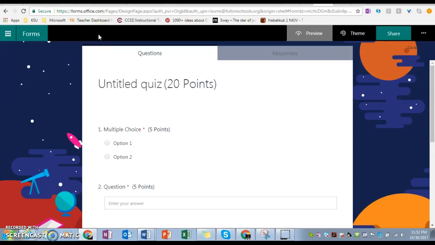So, that is an overview of Microsoft Office Forms. And like I said, I chose it for the functionality and the usability of it. I think it's very beneficial for students because they get that immediate feedback. I think it's great for teachers because it's easy to use.